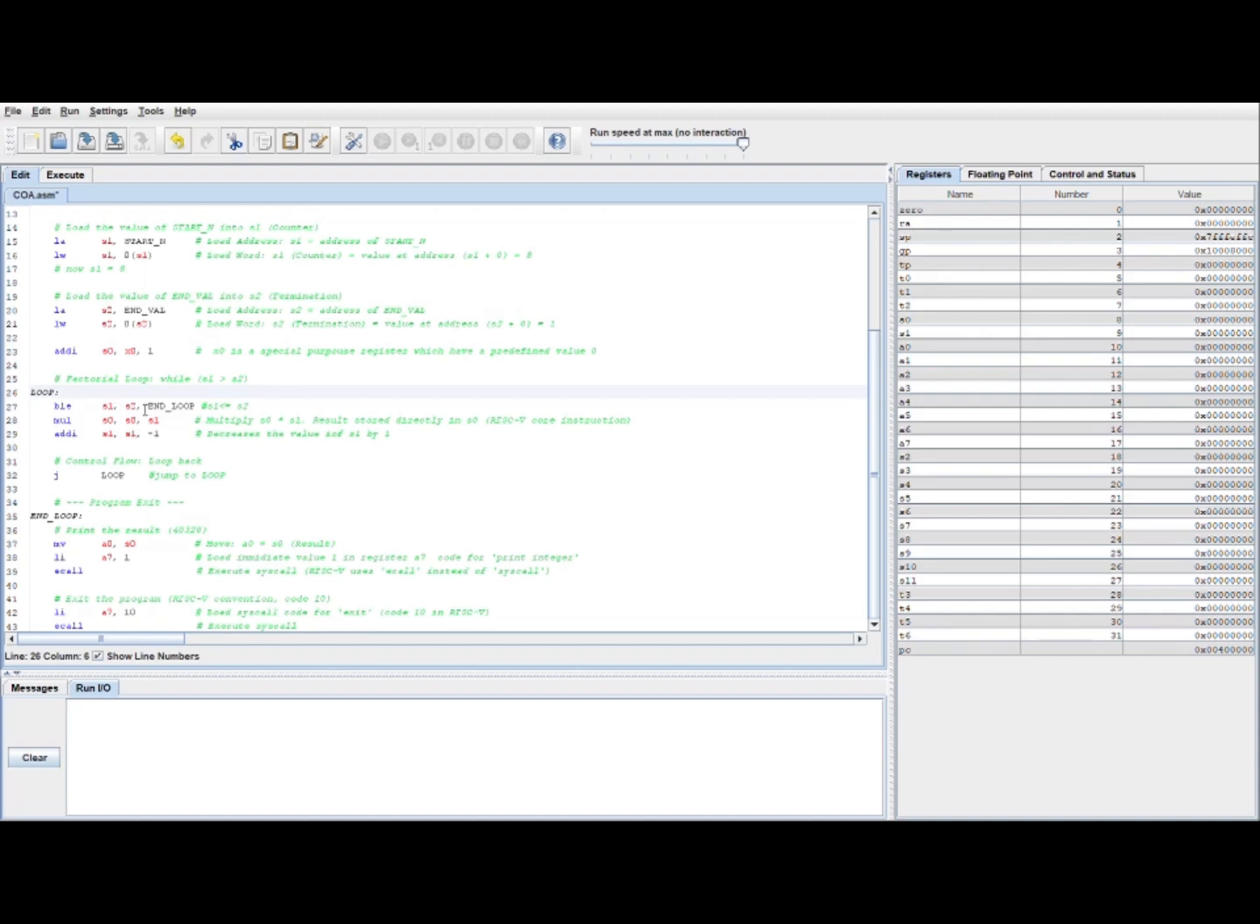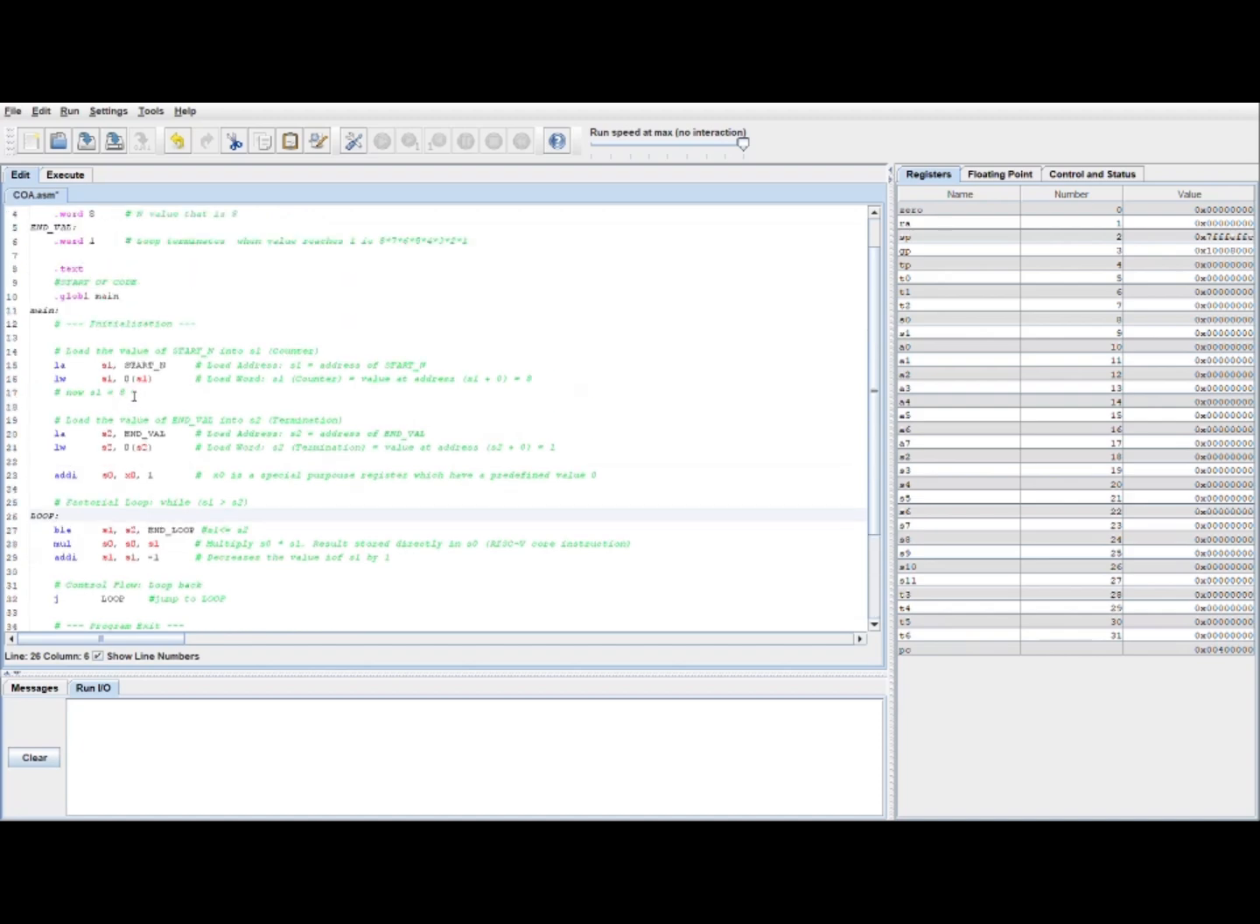So now the value of S1 is 8 and the value of S2 is 1. So 1 is not less than or equal to 8, so it will go in. S0, which is declared as 1, we have done over here. So S0 is equal to 1.